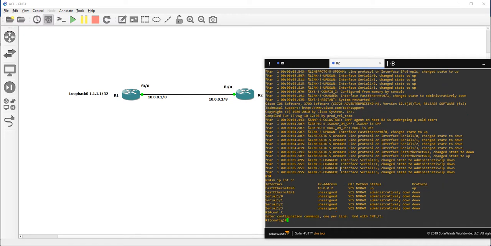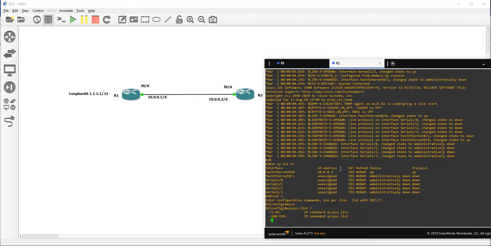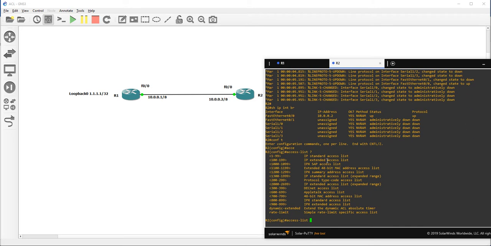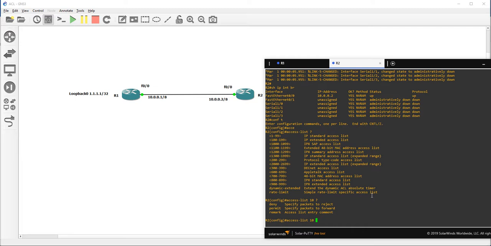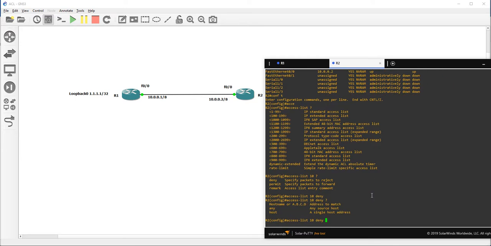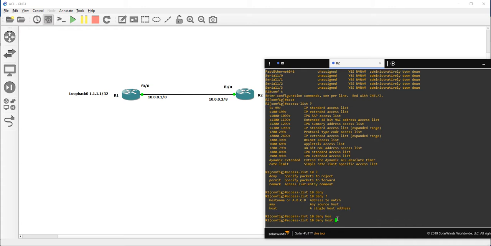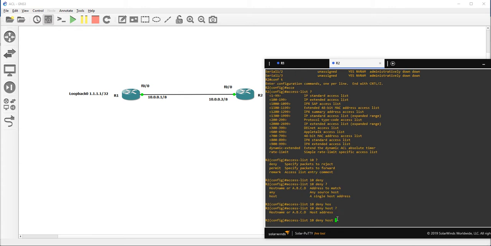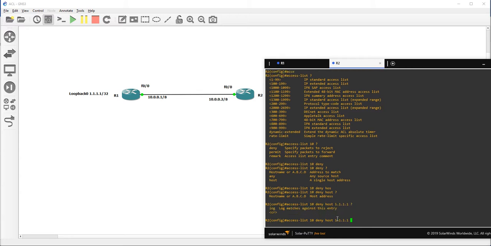So let's use the access list command, and we are going to use IP standard access list. We can use any number from 1 to 99, so let's use number 10. We are going to deny 1.1.1.1 host. Because this is a single host address, we have to use the keyword host, and then we give the IP address, that is 1.1.1.1. After that we don't need to give anything else.